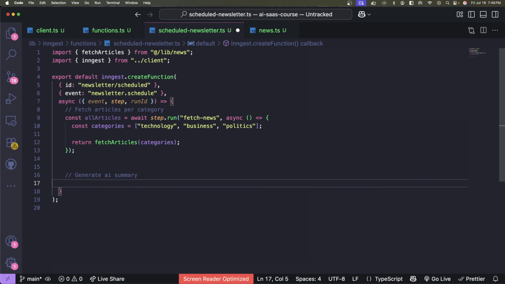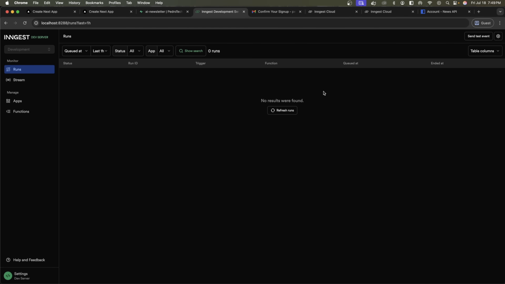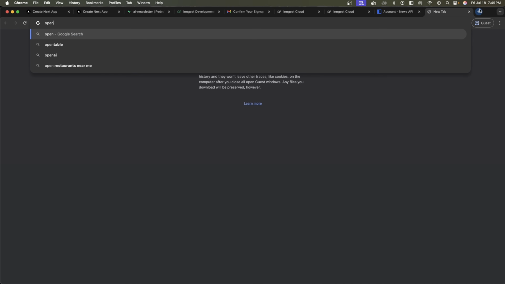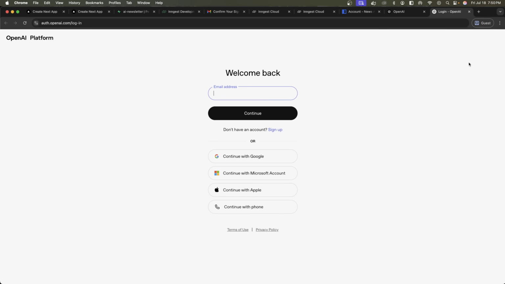Now, how do I generate the AI summary? Well, for this, we need to use some sort of AI model, which in my case, I'm going to be using OpenAI. So to generate our summary, you need to get an API key from OpenAI or from something like OpenRouter. So what I do is I go to openai.com, you log in to the API platform, and I'll just log into my account. I'll be back in a second.